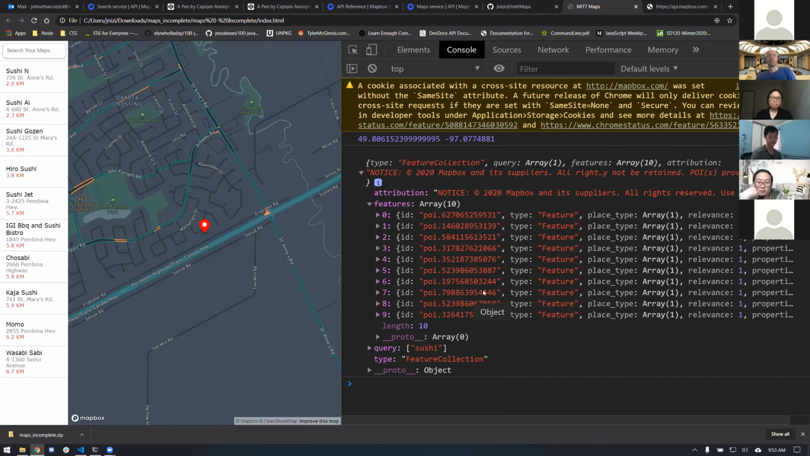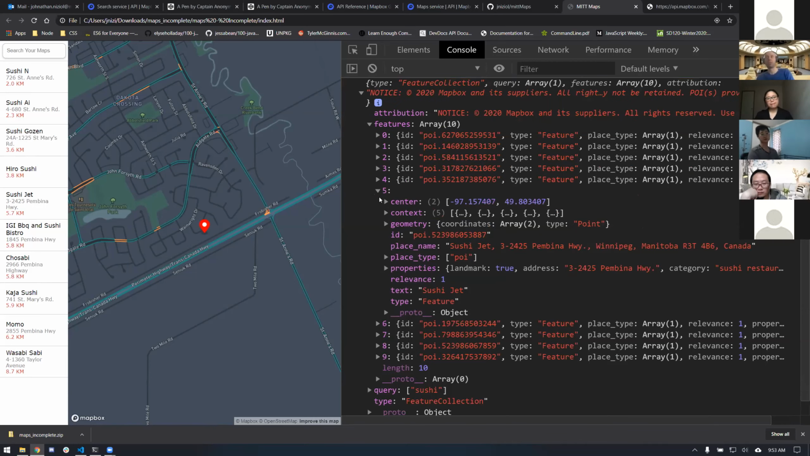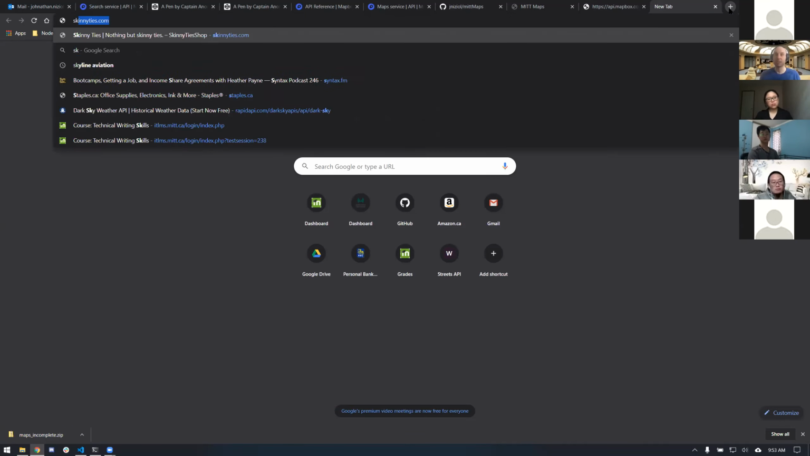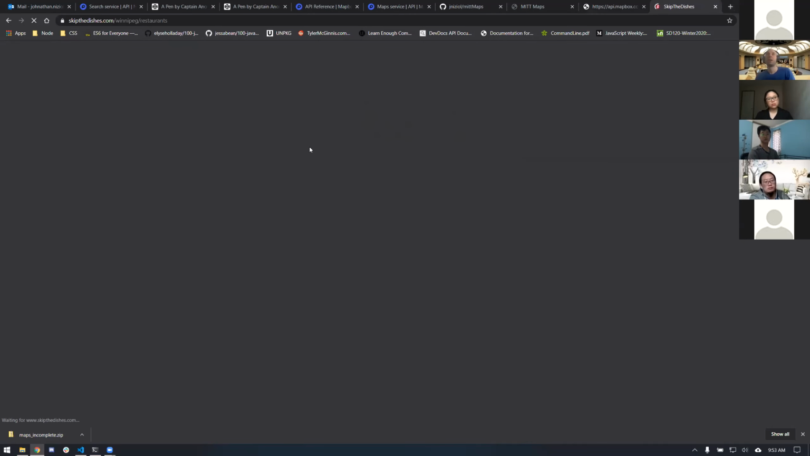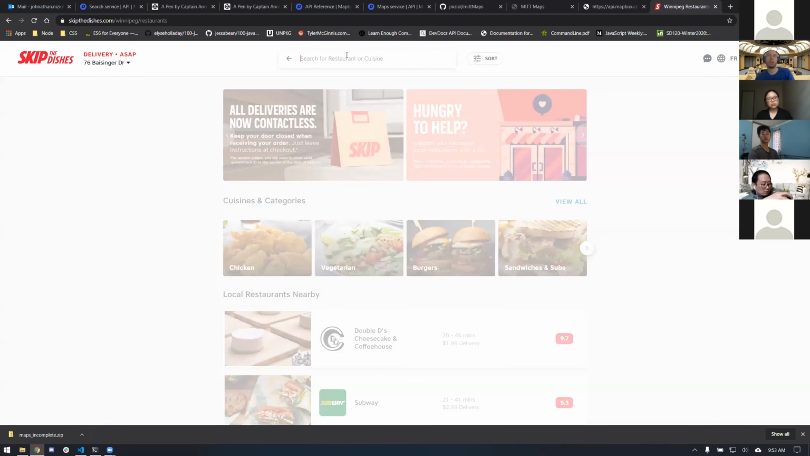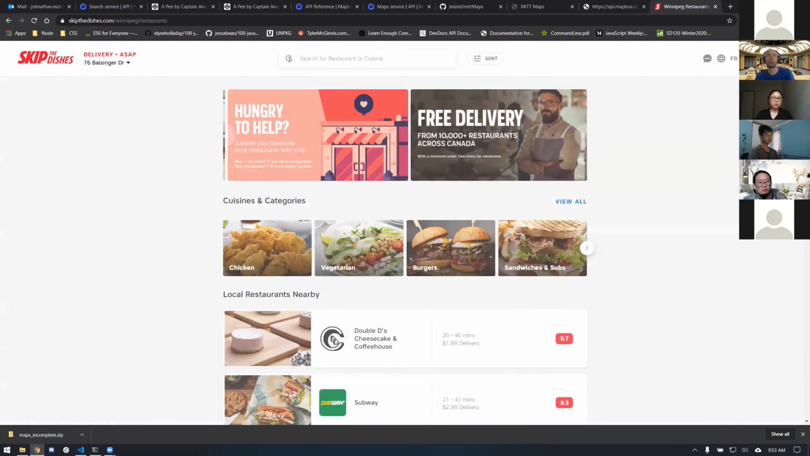So John, do we still need that proximity? Yeah, totally. Because if you don't set the proximity, it's global, right? Yeah, it won't know where to search. So if any of you use Skip the Dishes, right? They are not doing proximity. They're doing something different. They're doing a bounding box based on the user's current location, right?